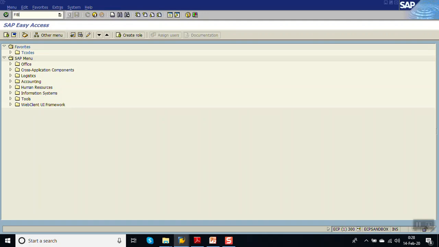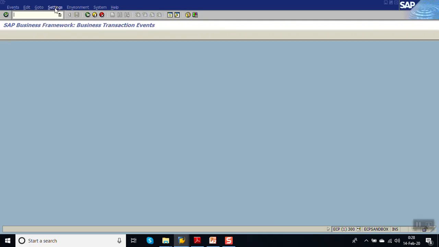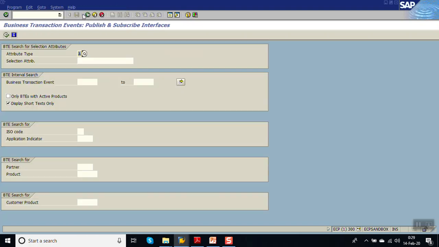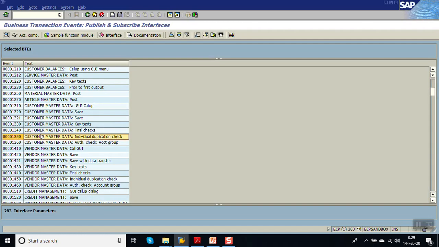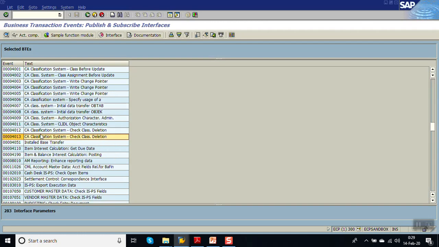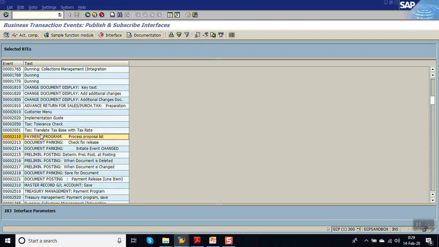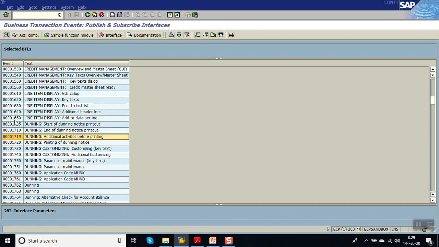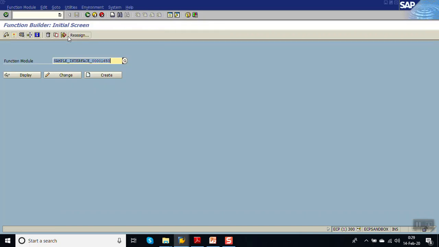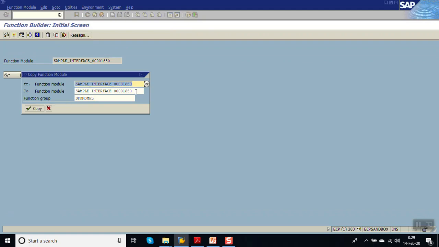Now go to FIBF system. Okay, go to info system, execute. Select our event, that is 1650. Click on sample function module, copy. Here give the required name which we want to create.